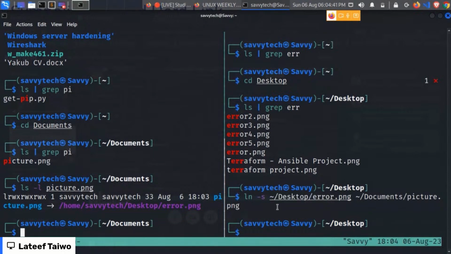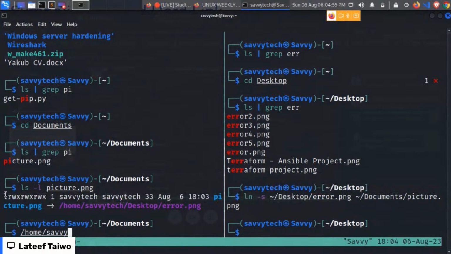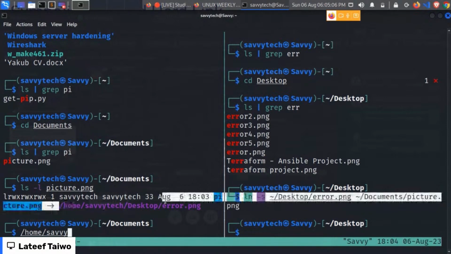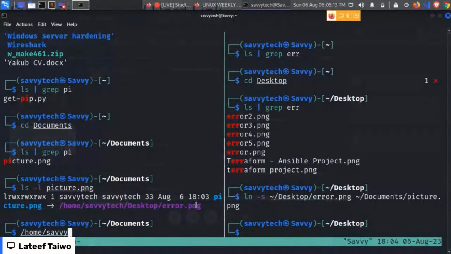Note that here I did not have to type my directory in full. Why? Because I've always told us that the tilde sign means the home directory of the currently logged in user. So this tilde sign stands for /home/savitech. So I did not type it fully here. So this l here, starting this command, tells you that this picture.png is a symbolic link. And you can see fully that it points to the target file. It points to the original file.